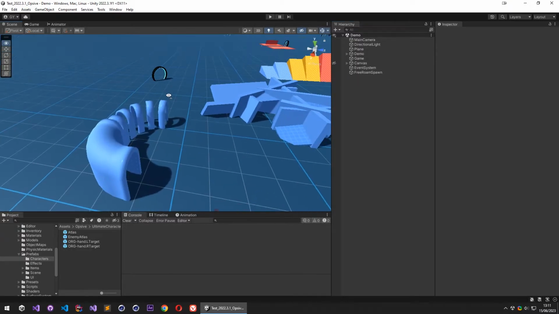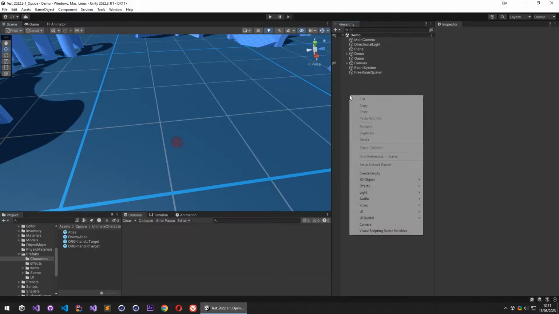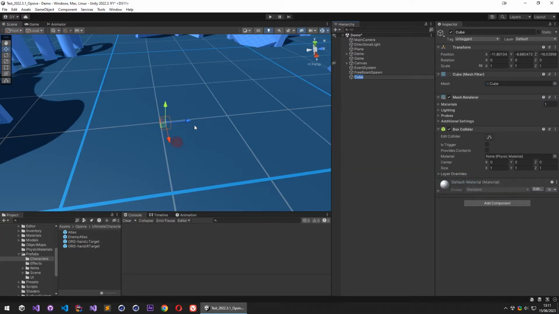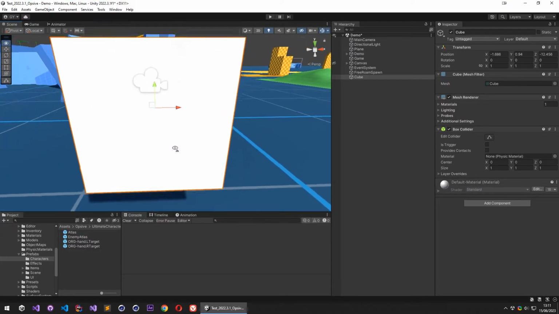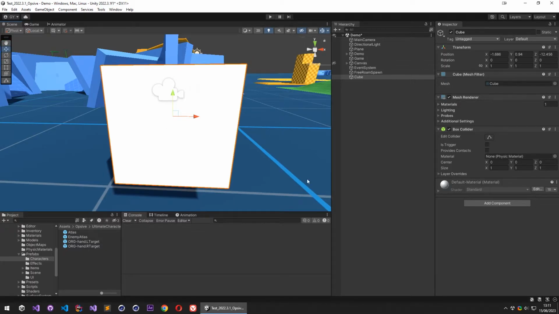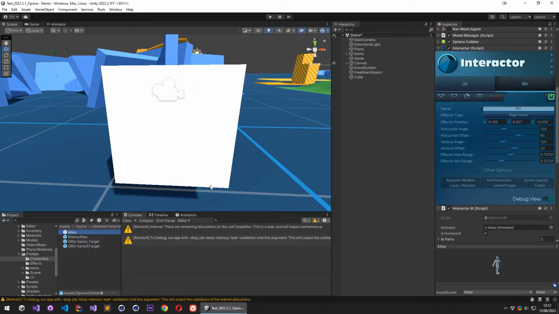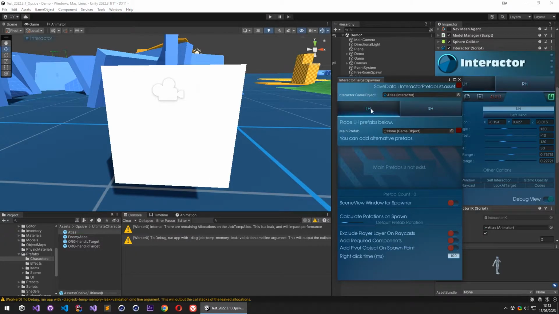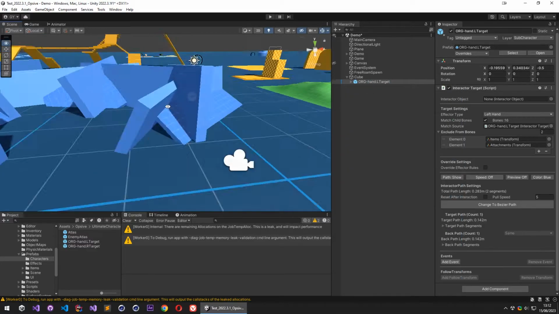Okay, now let's create our first interaction. So the player spawns right on this spot. Let me create a cube here. Okay, it is too far away. All right, let's place it here. And let's add our targets to our spawner. This is left hand, and this is the right hand. Now I can spawn my left hand here. We are done.